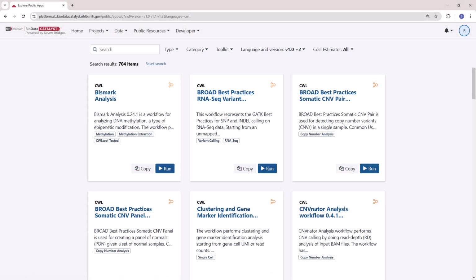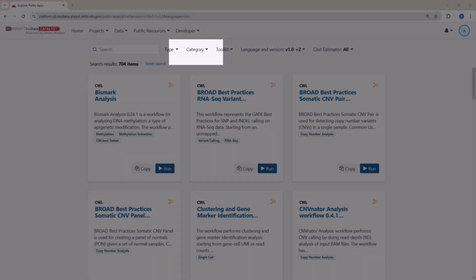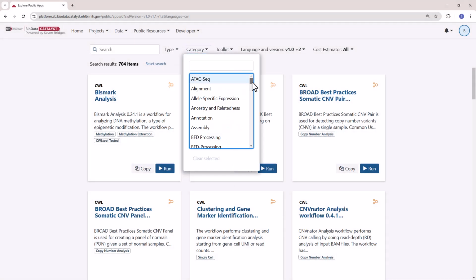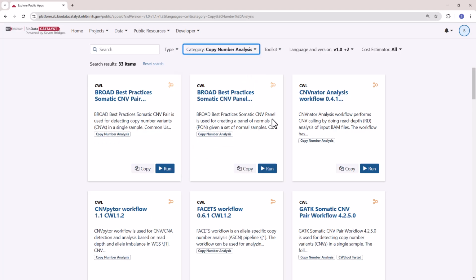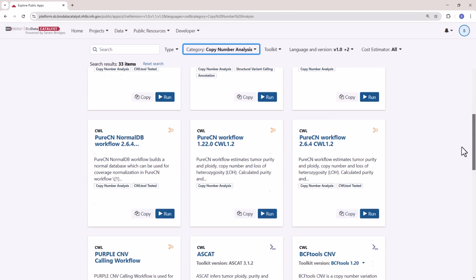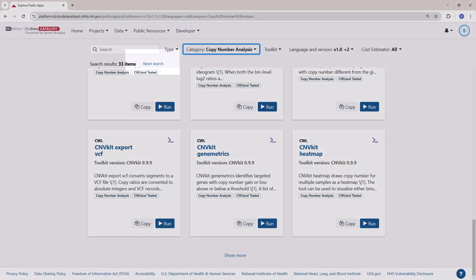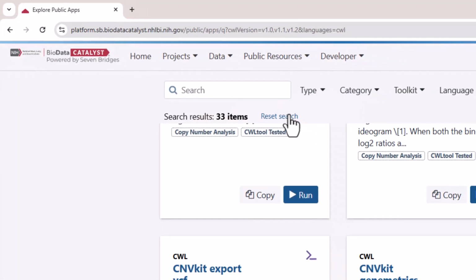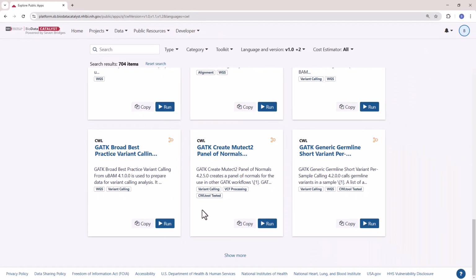There are multiple tools available to identify relevant workflows. The Category dropdown provides terms for common data types or procedures. Selecting one of these terms filters the available workflows to those related to the term. Clicking Reset Search will clear all search criteria, allowing you to begin a new search.